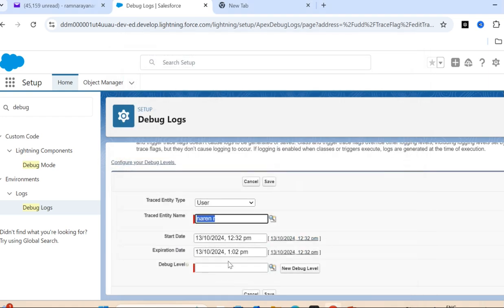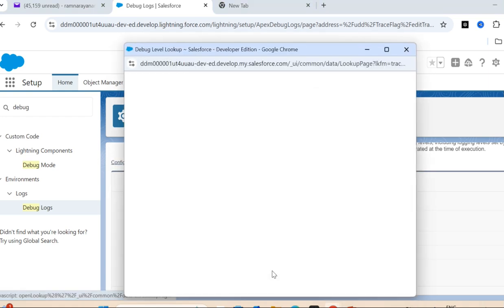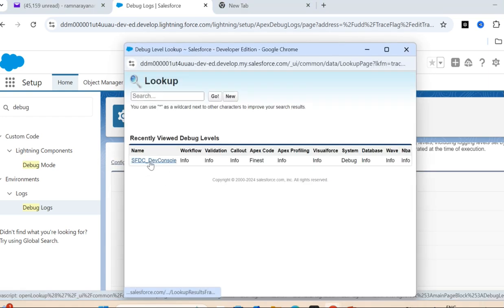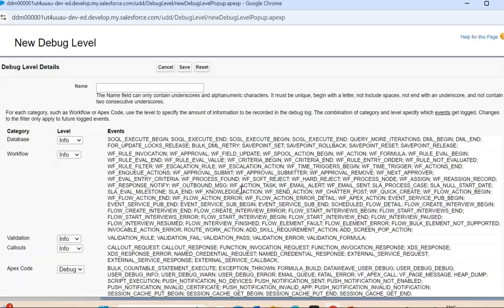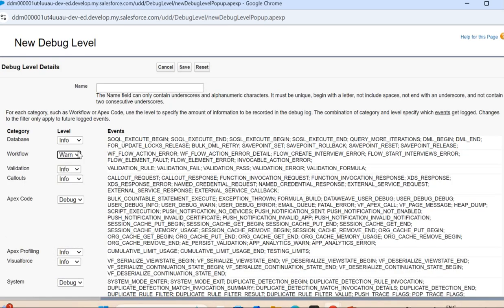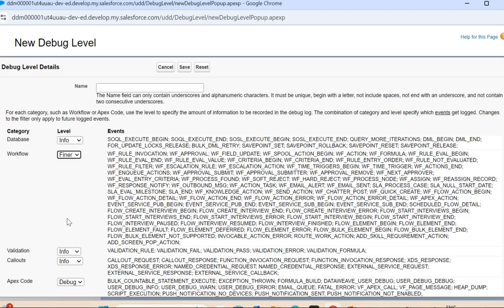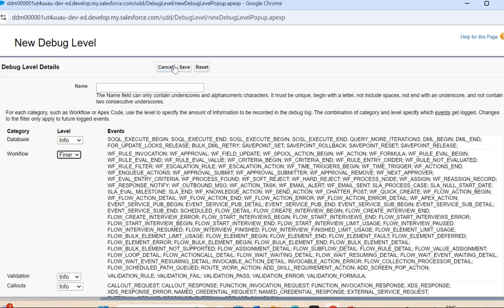Select the user, and then the debug level. As I told you, there is a default debug level which we can select, or you can select your own debug level that we just saw. These are the levels we saw: error, warning, and so on, getting finer. Please remember, these are the various debug levels. You should use them only for debugging, otherwise there will be a performance impact.